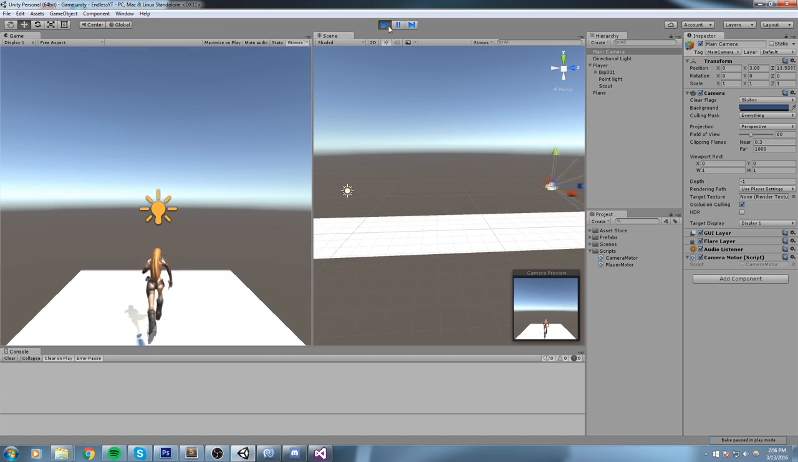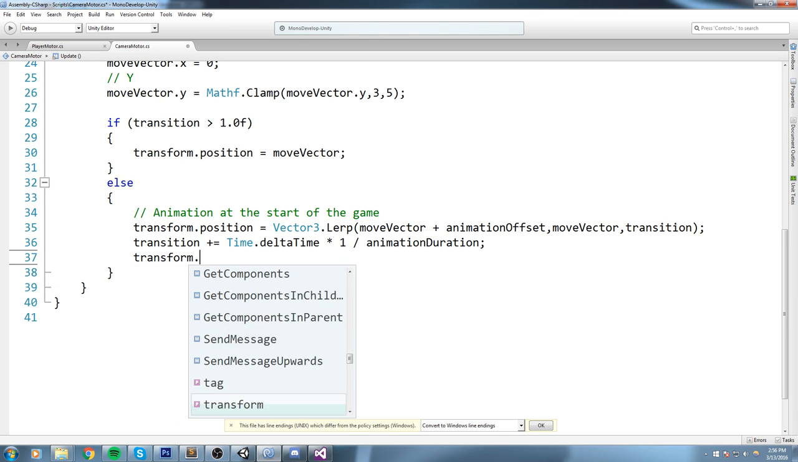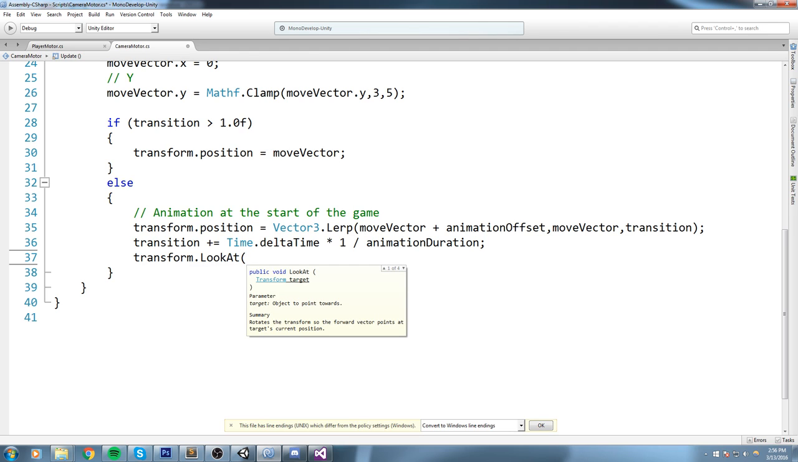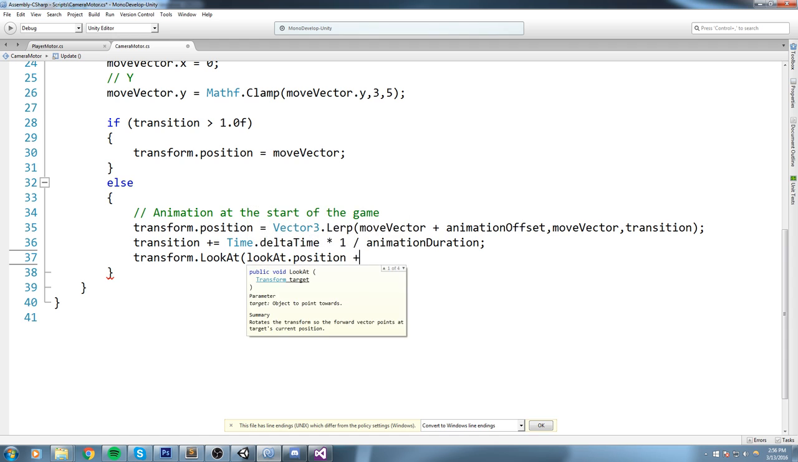Always compared to the player. Now, since I'm there, I might as well look at the player. So I'll just say transform.LookAt, and I'm going to say lookAt.position, and maybe add a vector up, so Vector3.up.